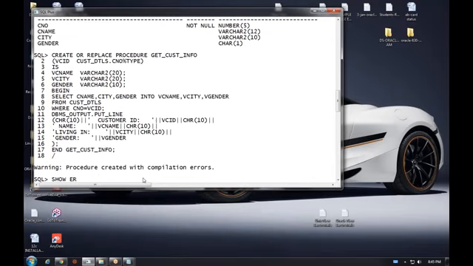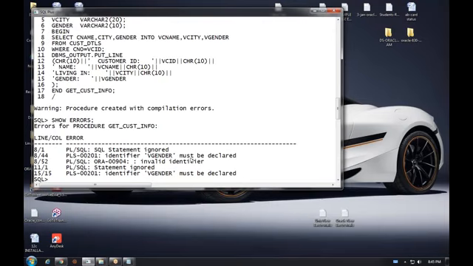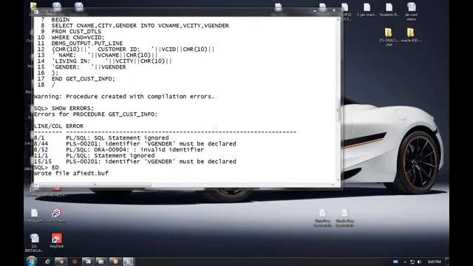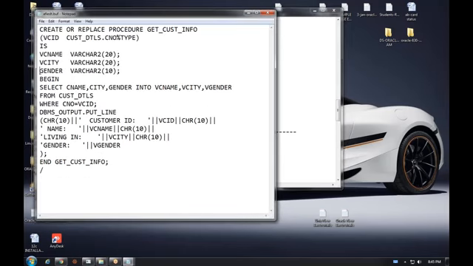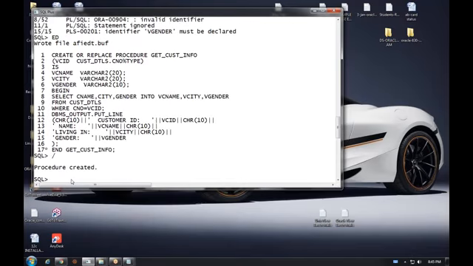Now see, show errors. How can I see the details? See, vgender must be declared. In two lines, I am using vgender. Eighth line, and also I am using it in 15th line. It was not declared actually. So go and change this as vgender. That's all. File menu, save. File menu, exit, and use slash. Procedure created.